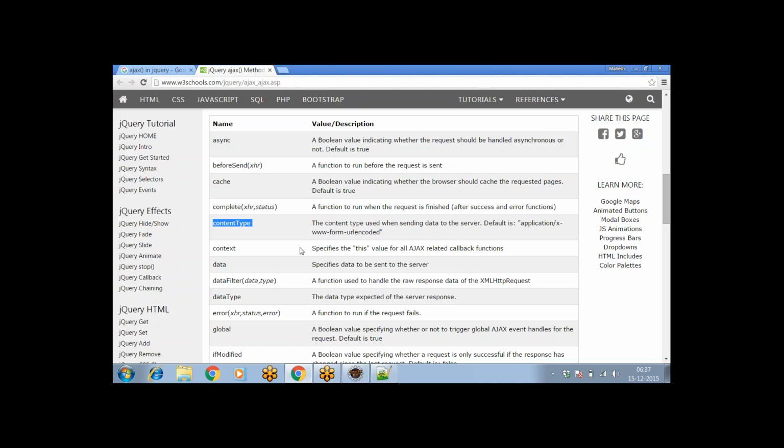You have context, which specifies this value for all Ajax related callback functions. Context in the sense of the current object reference, you can think of it as this, the current object reference.